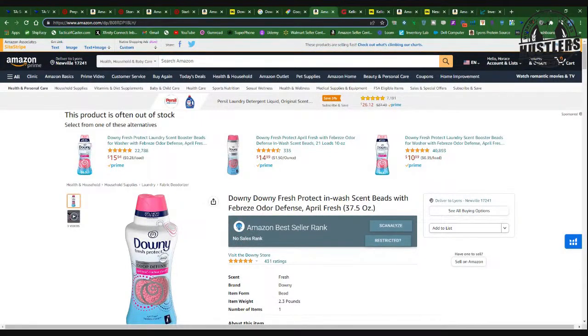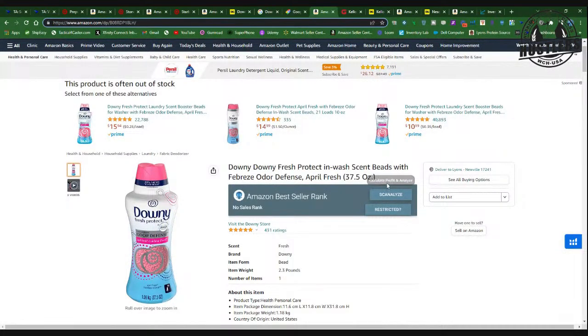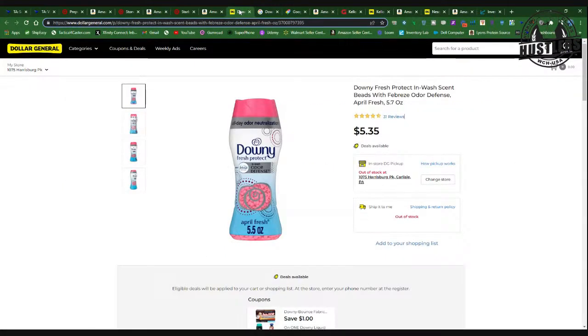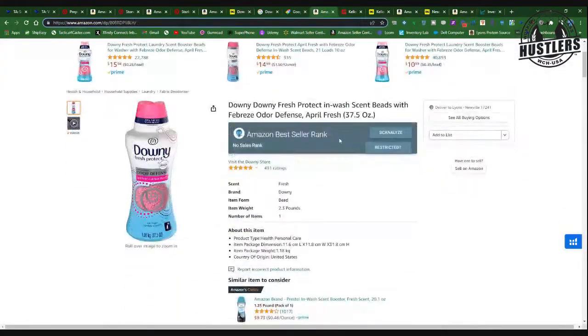Okay, in wash scent beads, odor defense. Now we gotta make sure we got the right size. I think we may have the wrong size. Definitely this is wrong, you've got to be careful with the size. This one is no good. But just to finish it, as long as we're here, this one is no good.